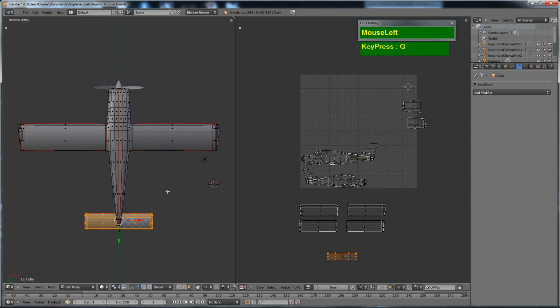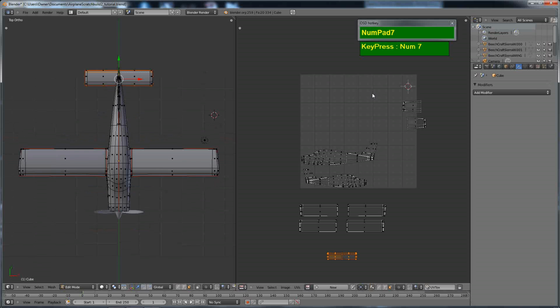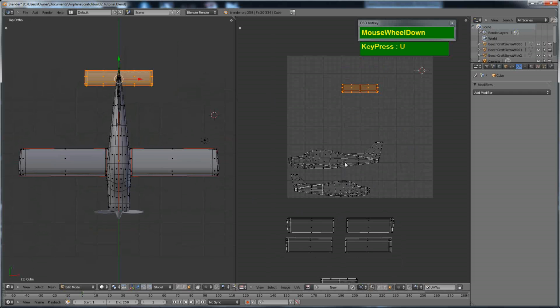Now I'm going to switch over to the top view, press 7 on the number pad. Press A to deselect all the islands, press B and then select the top parts of the stabilizer. Then press U and then project from view. Okay, so now you realize that all the islands' scales are slightly off, especially between the left and right.